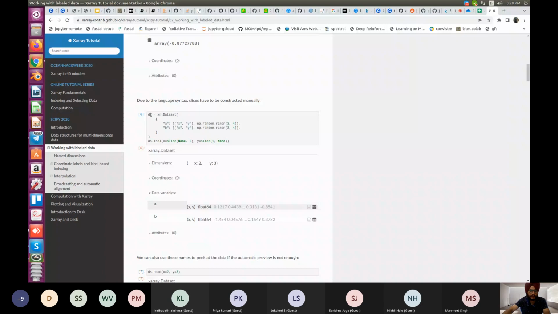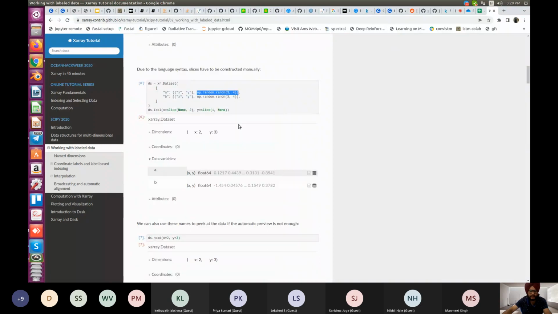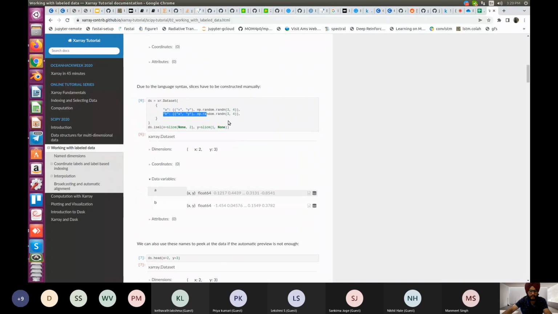So we saw in the last class how to create a data set and the syntax for a data array. So we can see that you basically have the name of the data array, and then you pass the dimensions as a tuple, and then you give the numpy array, right? So you can give as many variables as you want.